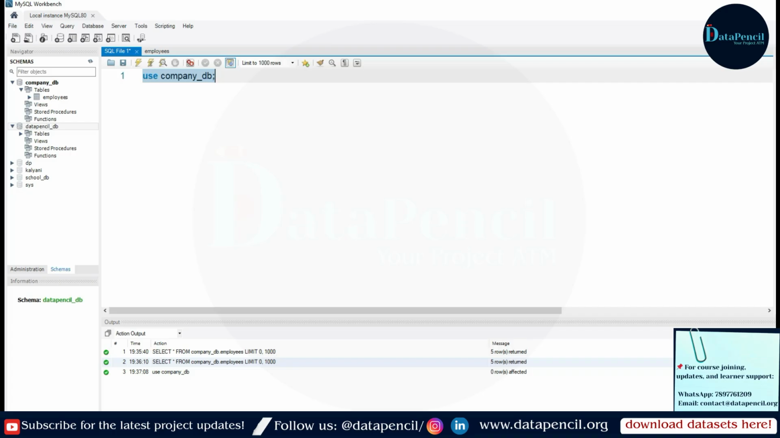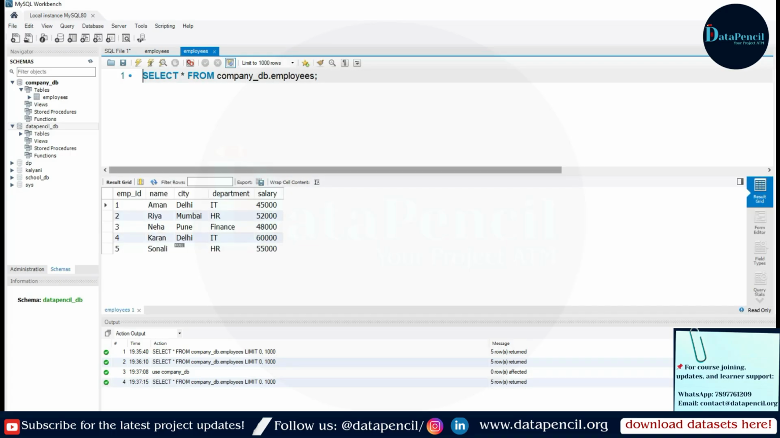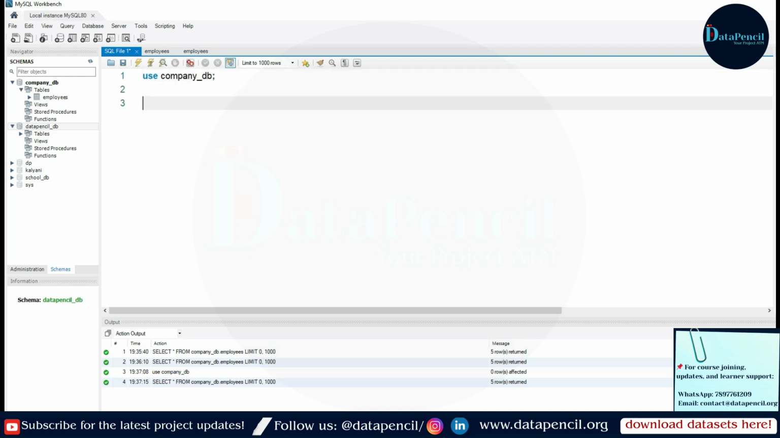Here you will see that now we are in our company DB. Here you will see we had our table, which is the employees table. We will use the same table this time as well, no need to insert again and again. So our first requirement is to get all employees sorted by salary, and the highest salary should come first.